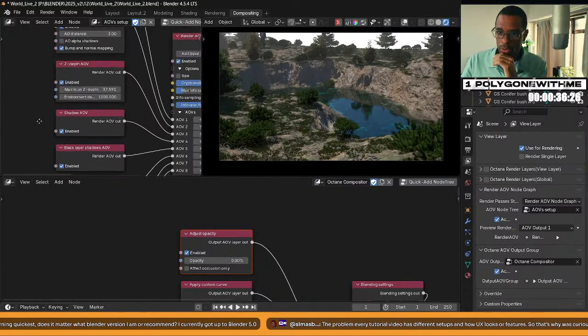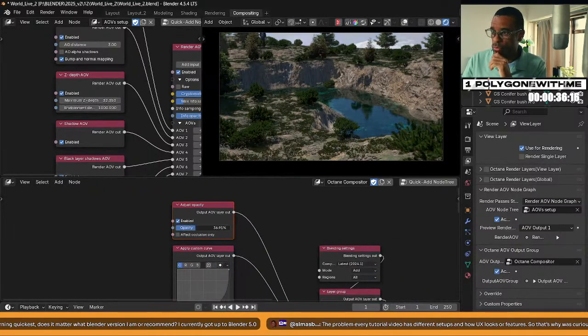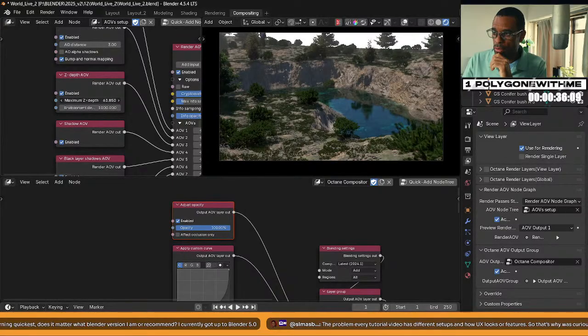I forgot about my background plane. There we go. Background plane should also... We'll kind of leave it like that.